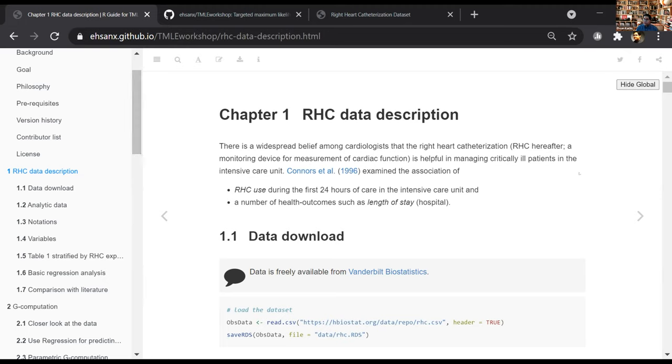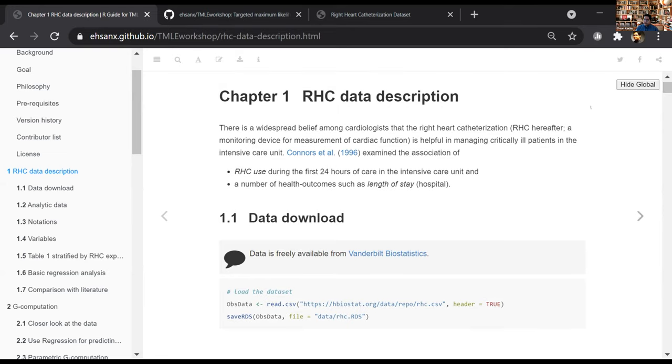In this workshop, we are going to use the right heart catheterization dataset, which is openly available on the Vanderbilt Biostatistics website. In this dataset, there is a procedure called right heart catheterization, which is basically a monitoring device for measurement of cardiac functions. In 1996, Connors and colleagues published an article in JAMA where they examined the association of right heart catheterization use and a number of health-related outcomes.